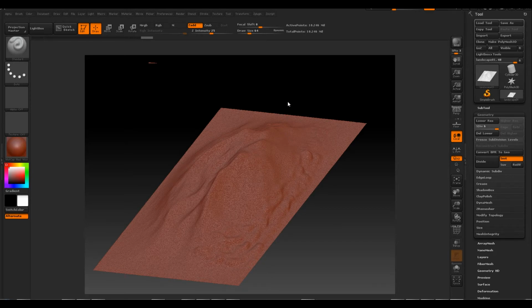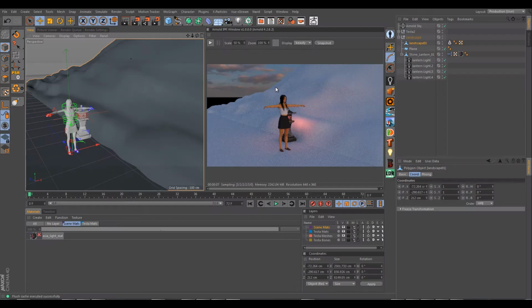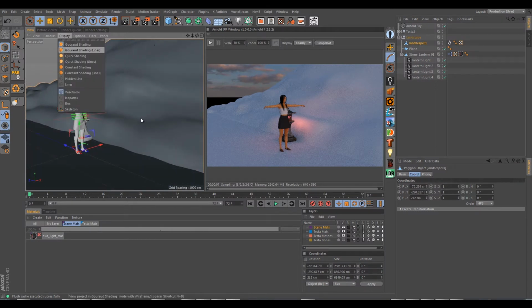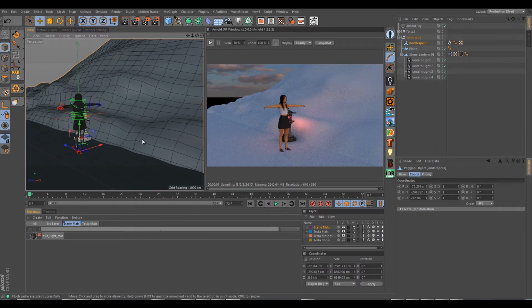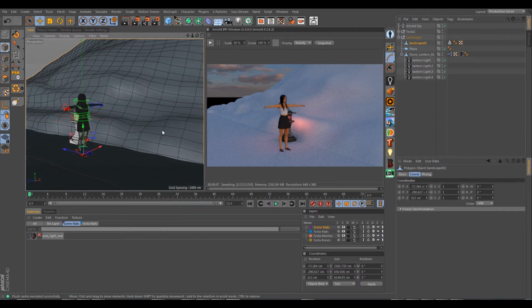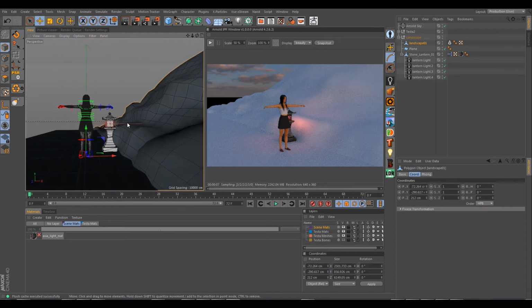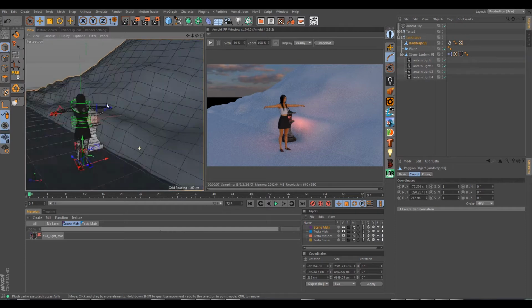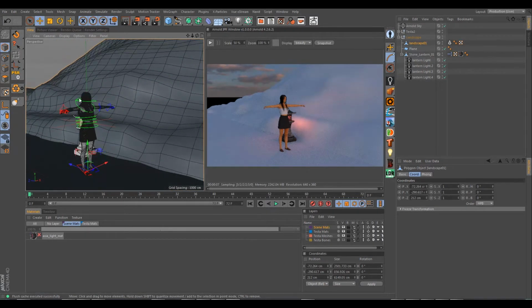Speaking of this, if we go back into Cinema here and display our polygon sizes, we want to take into consideration the resolution of our scene, this white area here, and what sort of textures we're going to be working with.